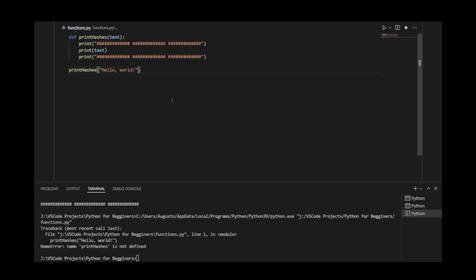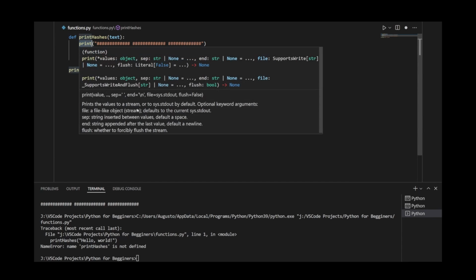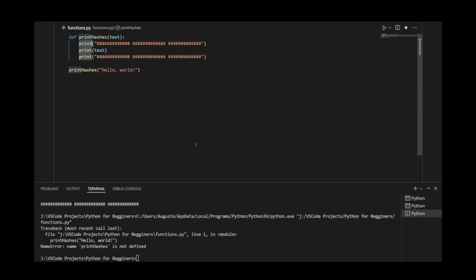And you might have thought, well, the print function that we've been using, like here, for example, it's not defined in this code, right? And the reason for that is that the print function is a built-in function in Python, whereas print hashes is what we call user-defined because I just created it now.